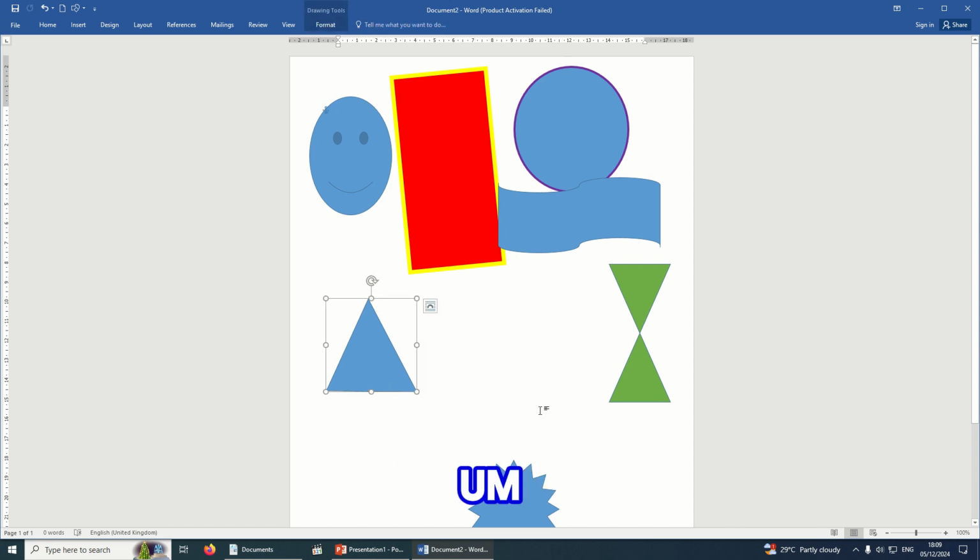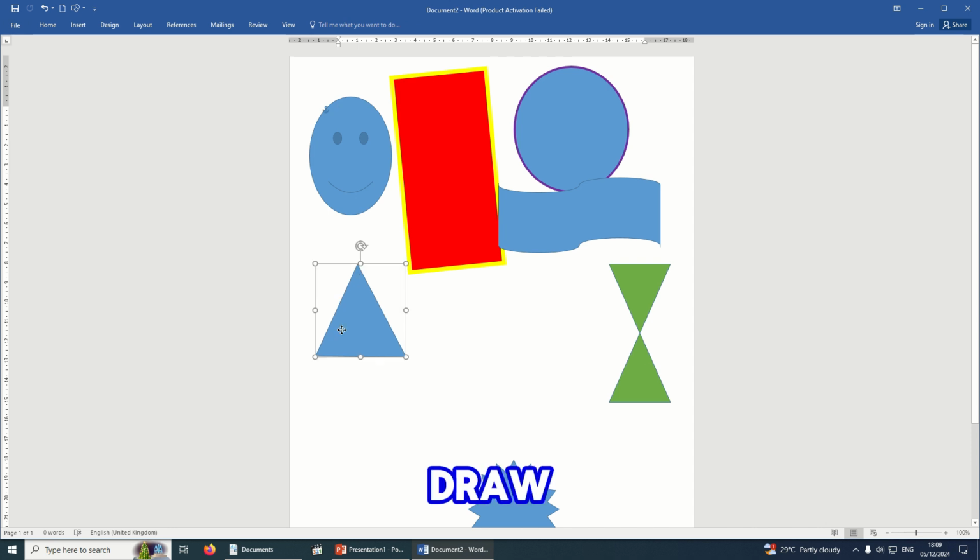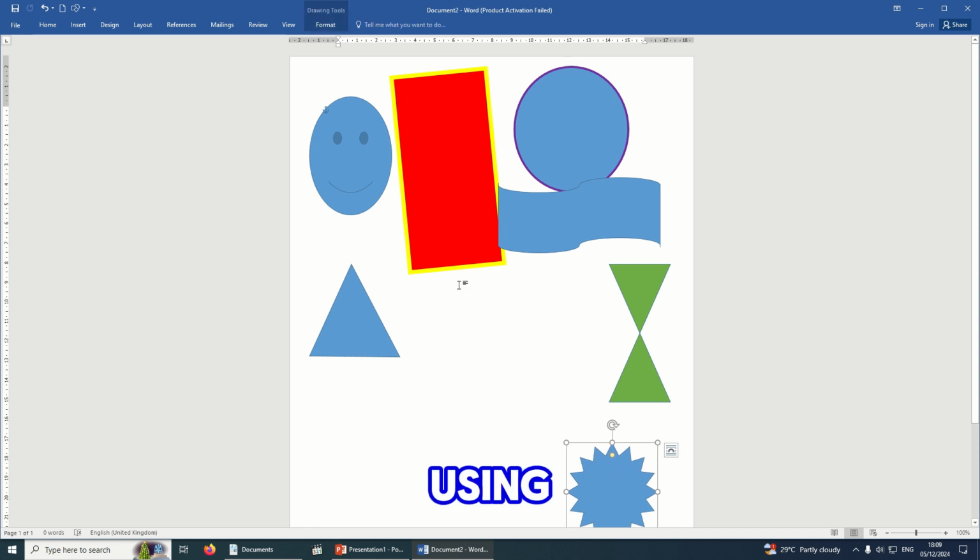All right, so that is how to draw a shape. That is how to draw your own shape in case the shape you're looking for is not available. All right, so that is just a triangle. Now let's draw something like a star, using that technique.